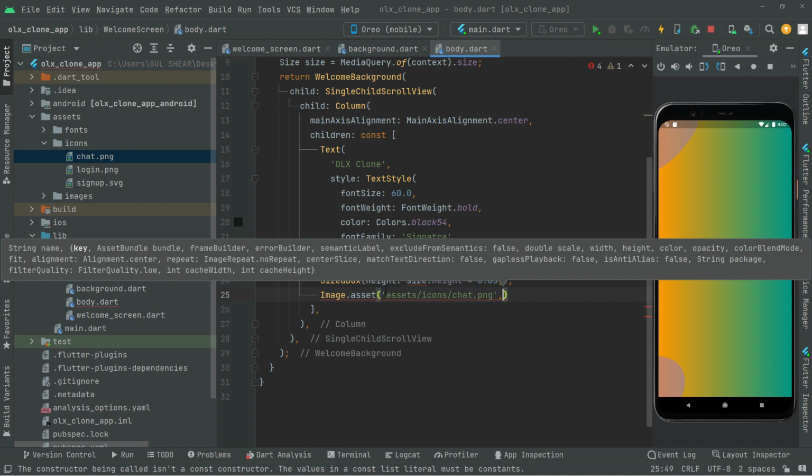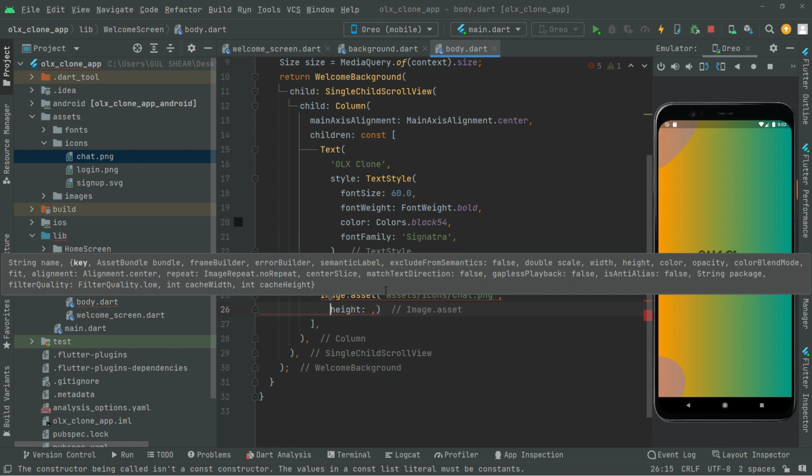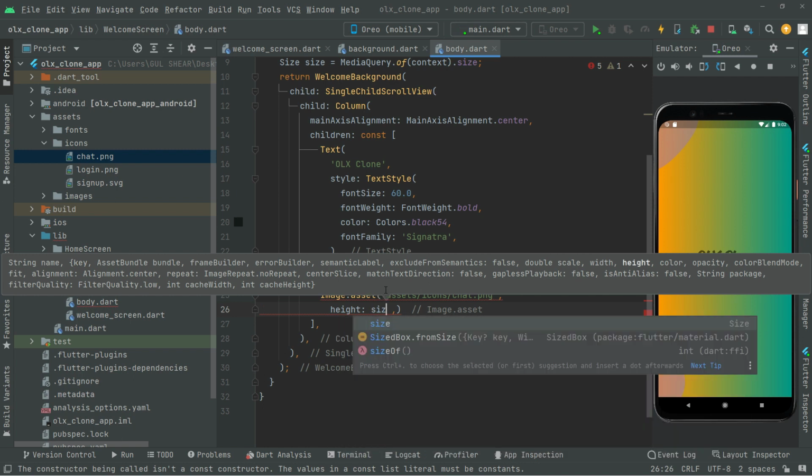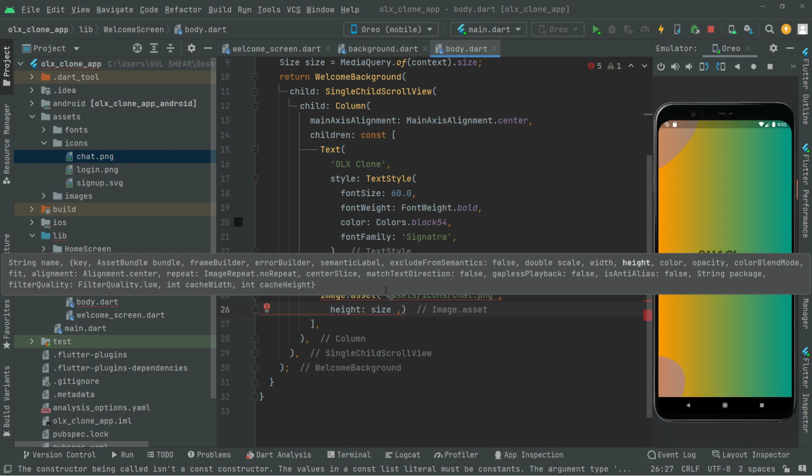Now let's provide the height in there. You will take this far down, and we say height, size.height, and take 0.01. Too small, let's go with 0.40. That is fine.